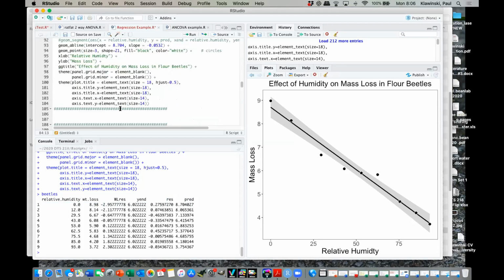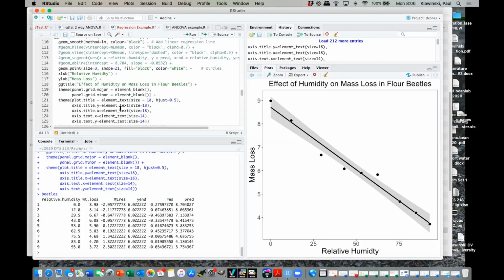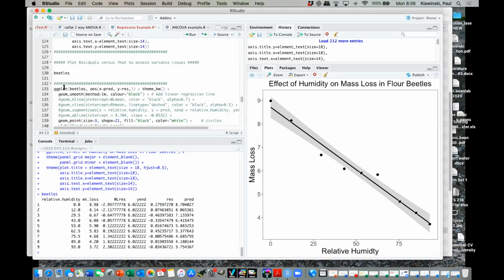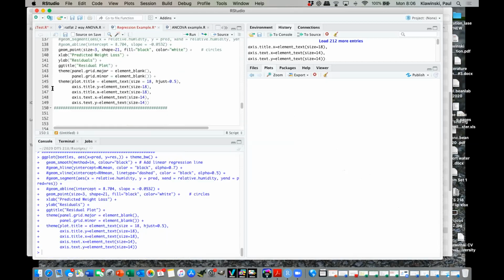One of the ways that you can assess whether or not you have unequal variances is to plot the predicted values on the x-axis and the residuals on the y-axis. And what you should see is a line centered at 0.